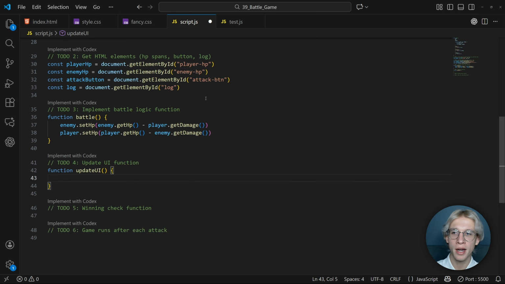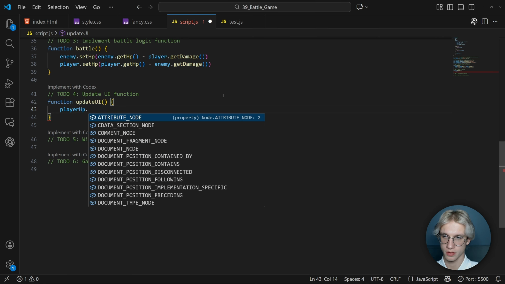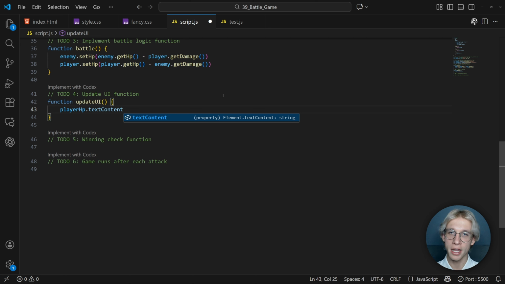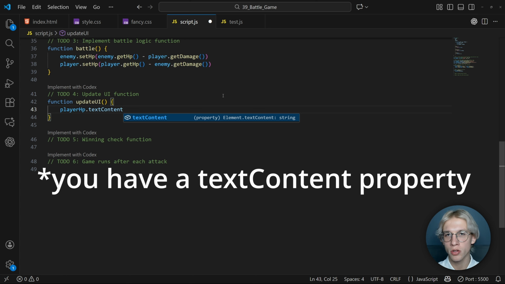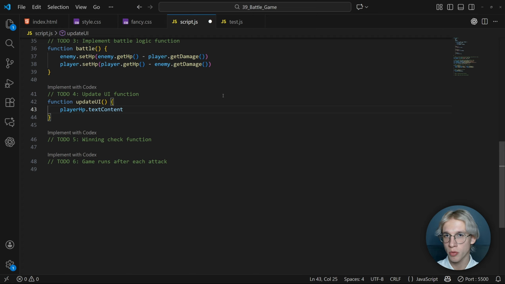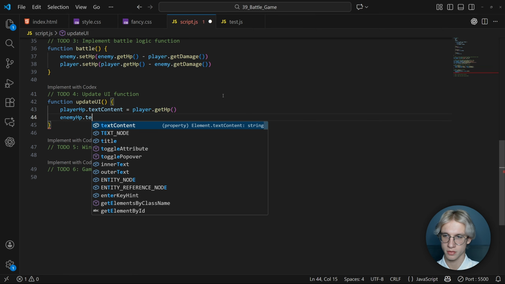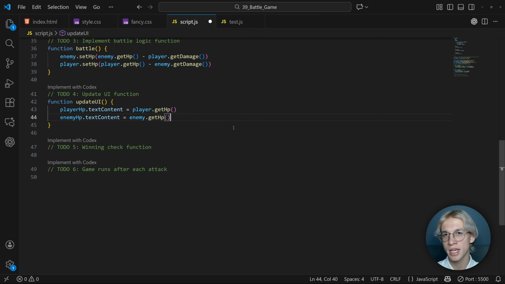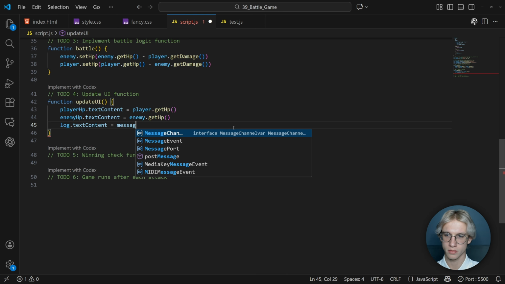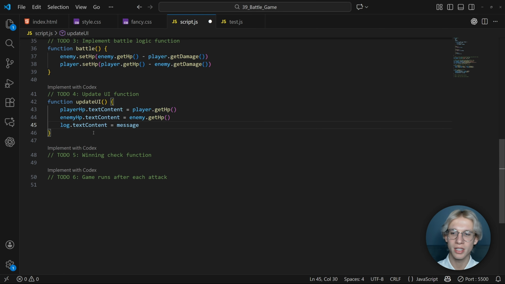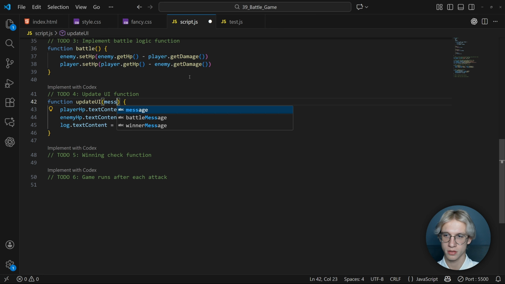Now let's update our player HP element. For updating the text that HTML elements have, you have a textContent property. And now I can assign this property to a new value. So now let's do the same for the enemy. And now let's update our log. So for example, I can write log.textContent is equal to message, but at this point we don't have any message. So let's pass this message to the function update UI. So now when I call this function, I can pass a message.